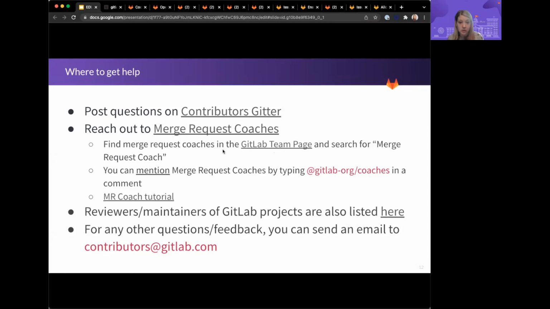We also have merge request coaches at GitLab. Merge request coaches are volunteers that work at GitLab who are designated as merge request coaches, and they watch the community contribution merge requests, and they are there to help. You can find them by going to the GitLab team page and searching for merge request coach. When you're working on an issue or in an MR, you can mention @gitlab-org/coaches, and that will alert any of the coaches in the MR coaches group to come and take a look at what you're working on. So that's another great way to get assistance.